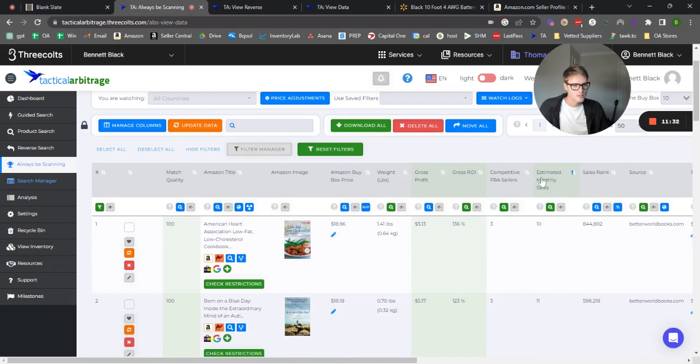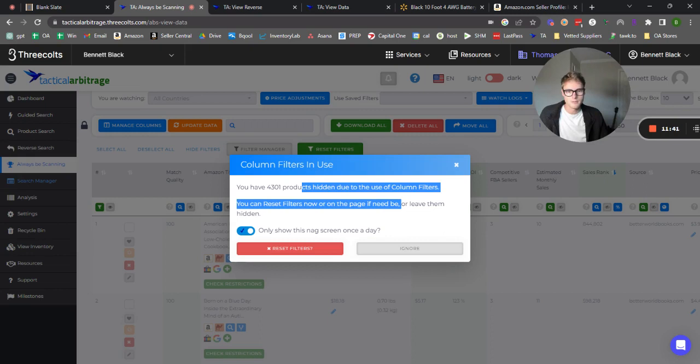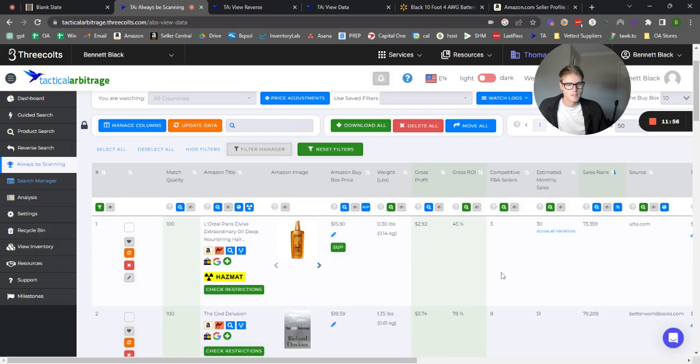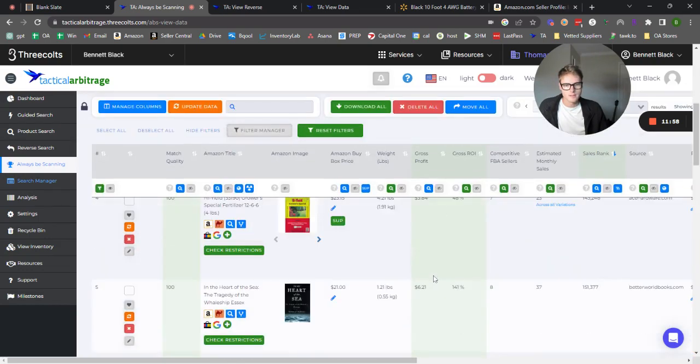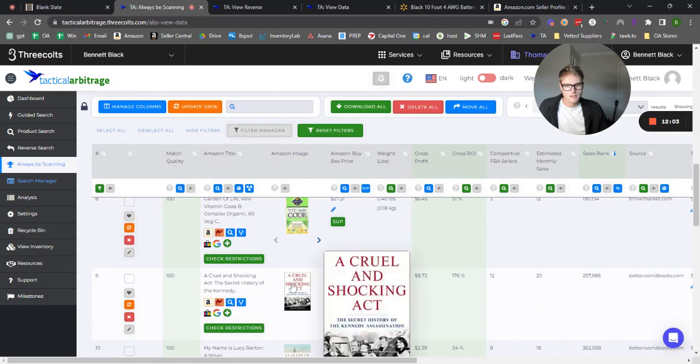Like, let's go ahead and sort by sales rank. Let's find the lowest sales rank we can. Hit the use of columns. So if this ever comes up, this is basically, we have filters on this page that are only showing us a certain amount of items, and it's hiding over 4,000 items because they don't meet our criteria. So I'm going to just hit ignore. So now we're sorting by sales rank. We're getting some items in here. A lot of books come up on this, and let's just go ahead and open one.